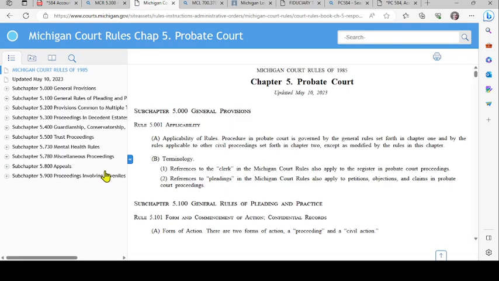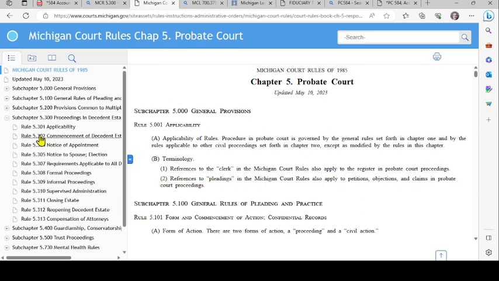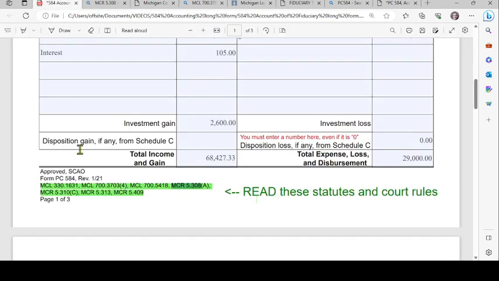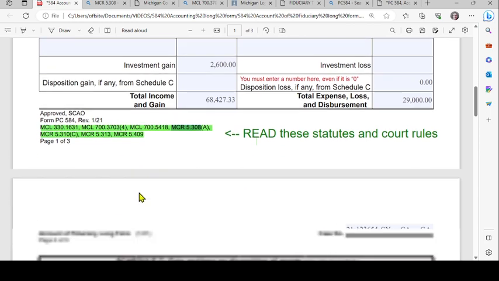When you click on that link, it brings up the court rules, and the reference was 5.308, so I'm going to go to 5.3, and then 5.308, and I will read that. So these court rules in all of the SCAO forms are referenced here. You definitely want to read those. That is the law governing the form.